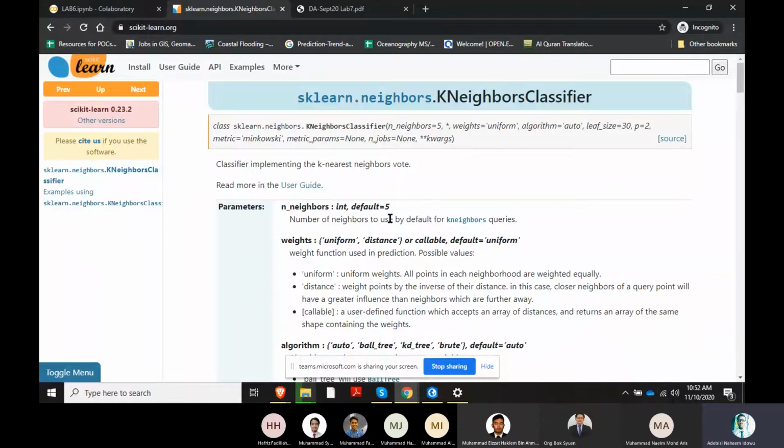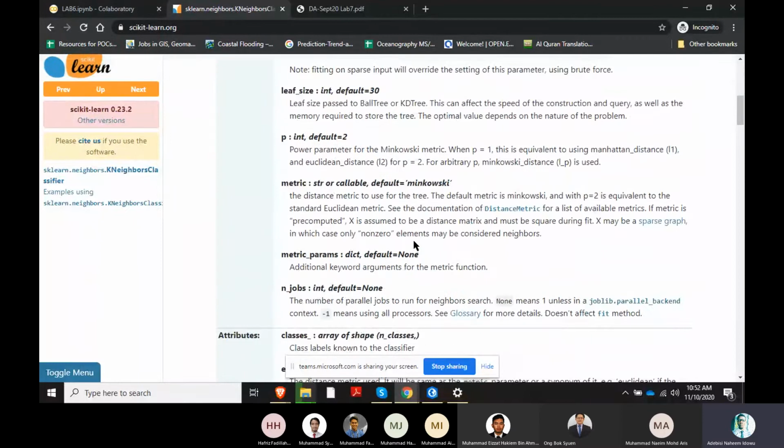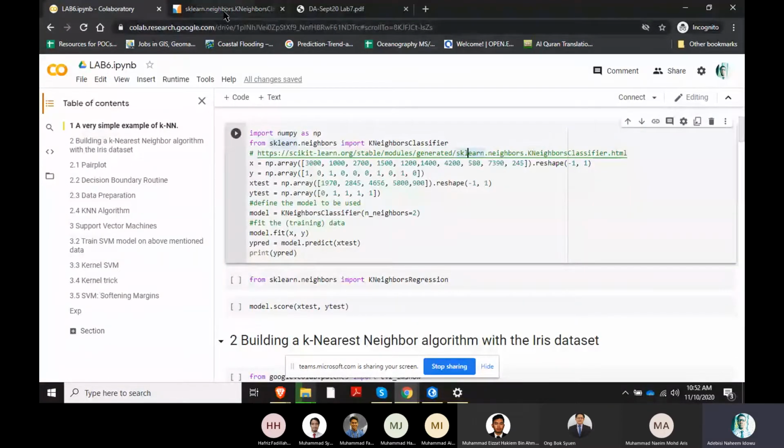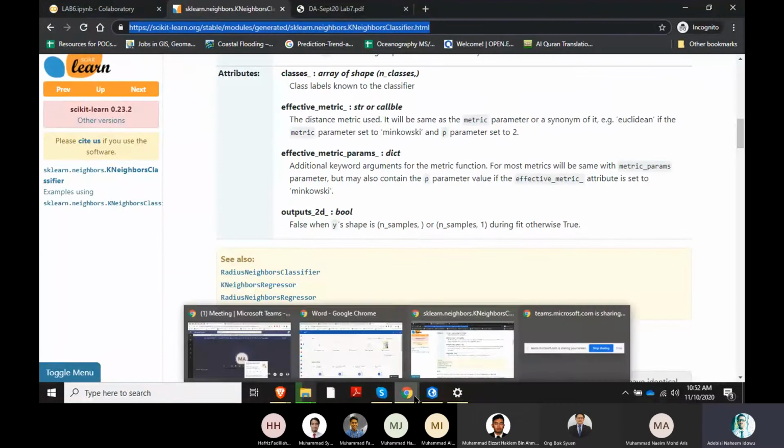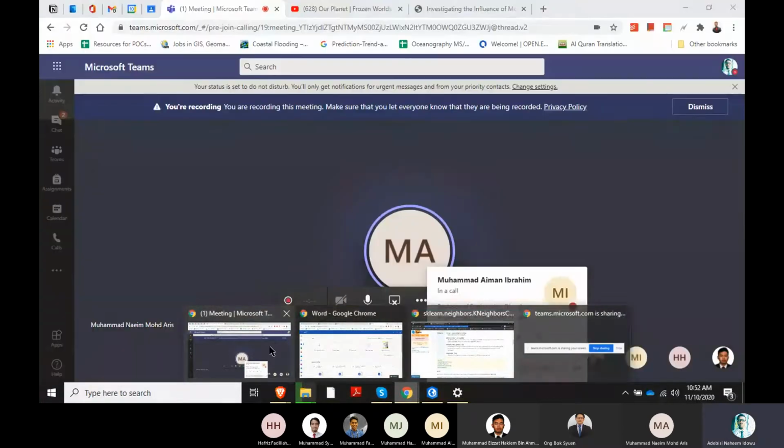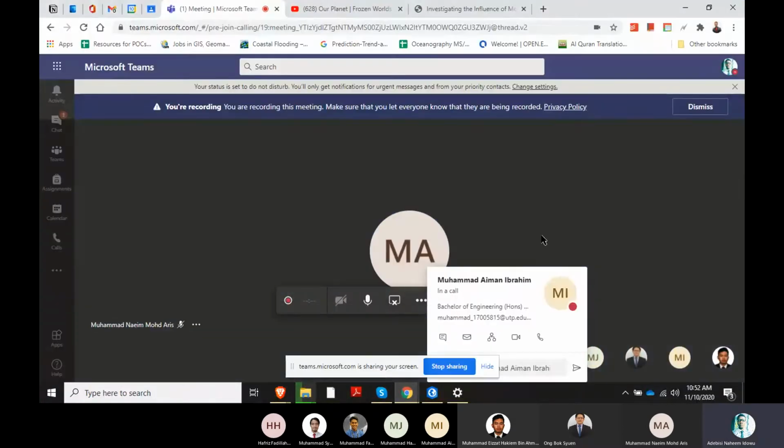So this is how k-nearest neighbor works, basically, right? You can read more on that here. I'm just going to share the link for the k-nearest neighbor so that you can read more about it if you want.